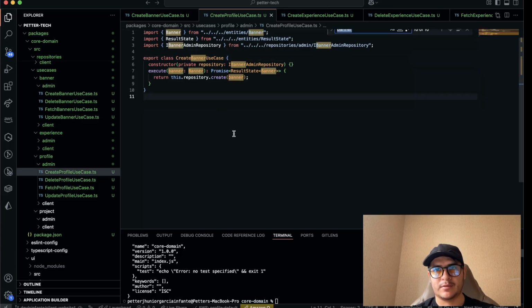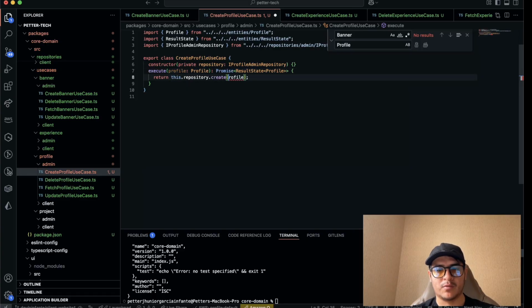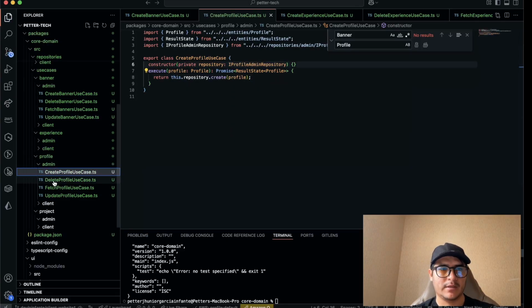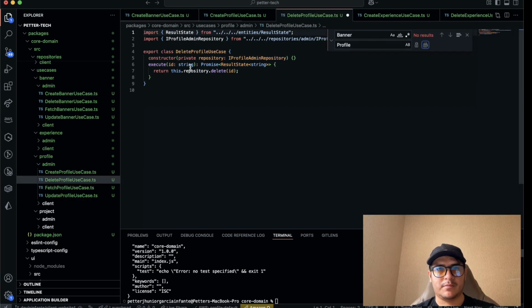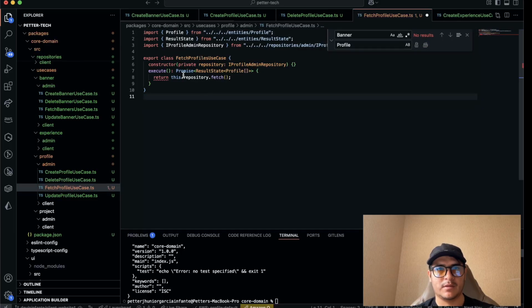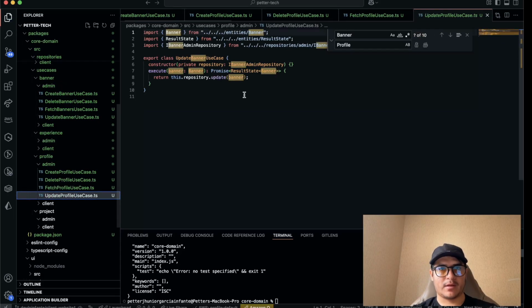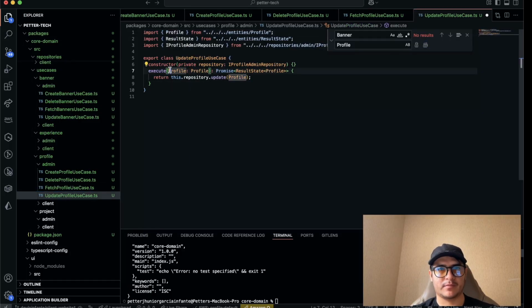So here we are changing this for profile. Okay, create profile with p lowercase, and that's it. Here the same. Okay, we have it. And here the same. There is no list, there is only one. And profile, okay. And same here, lowercase.